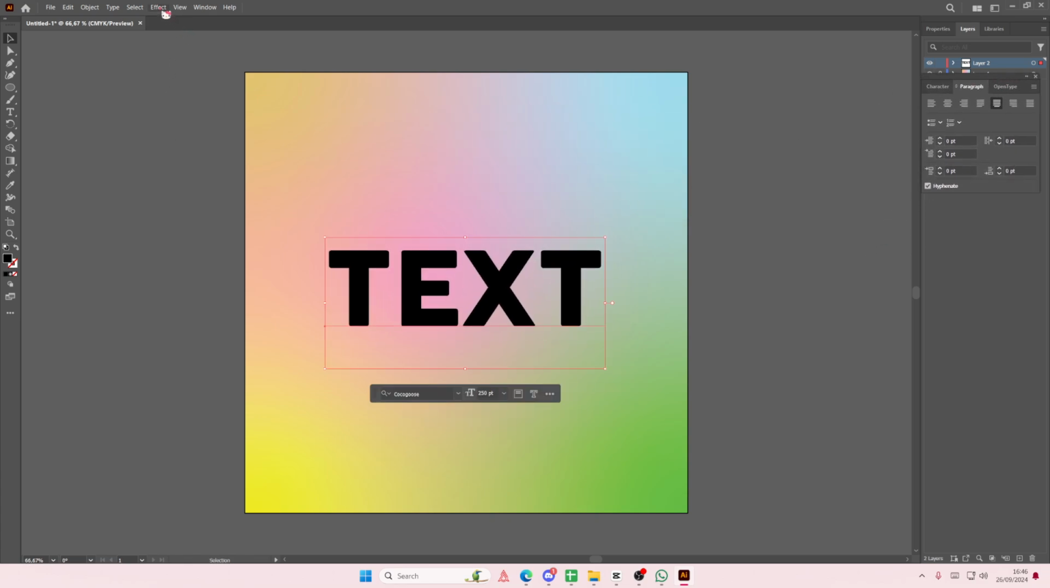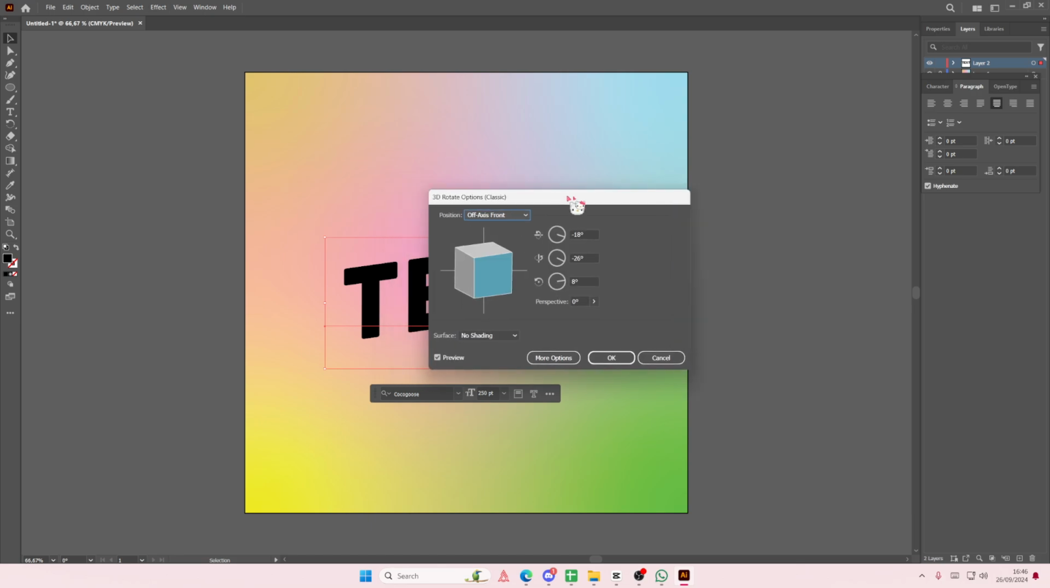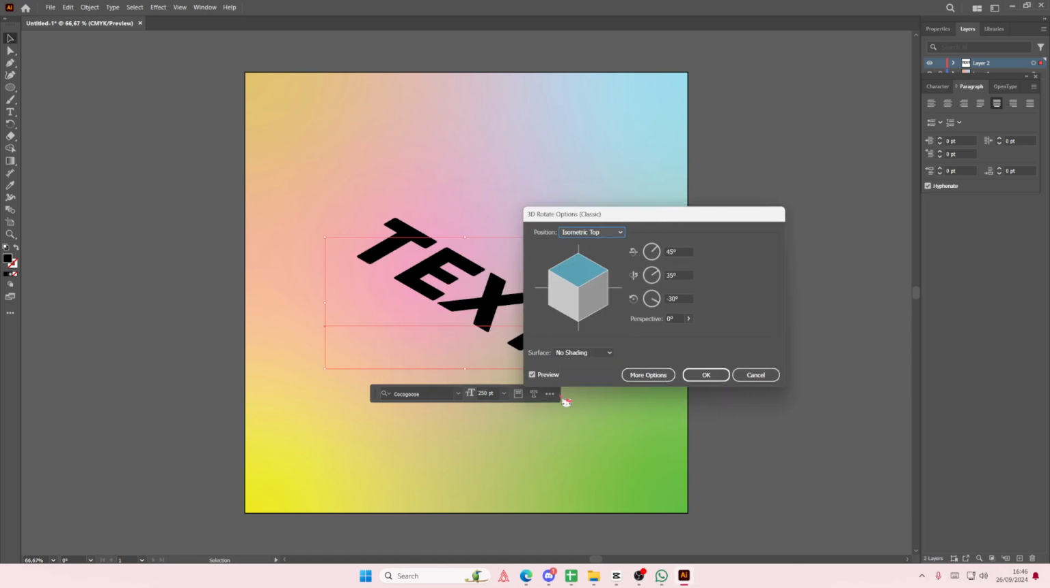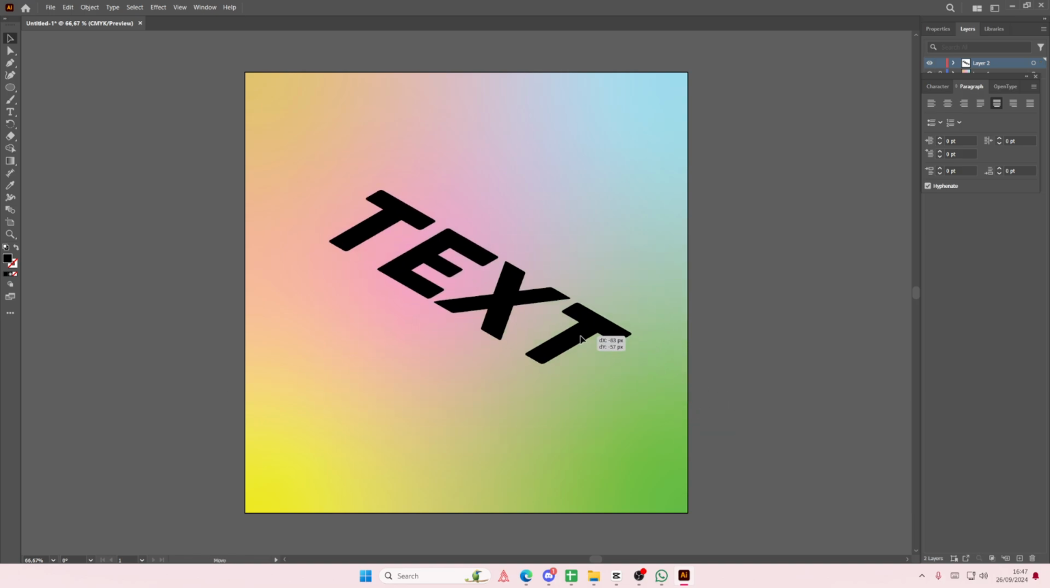Okay, then I'm going to go to Effect here. Then let's go to Rotate. And I'm going to select the isometric top. Select OK. I'll just make it a little bit bigger there.